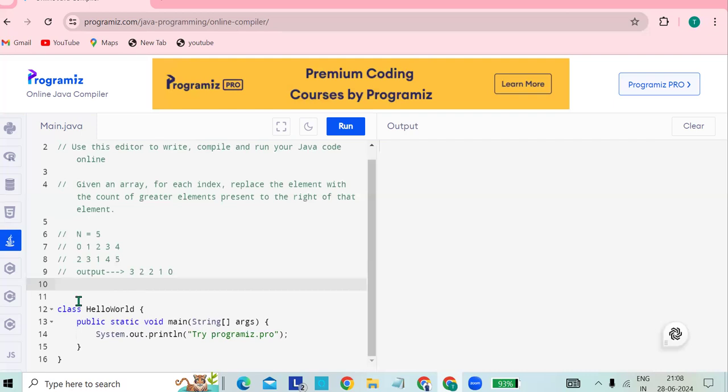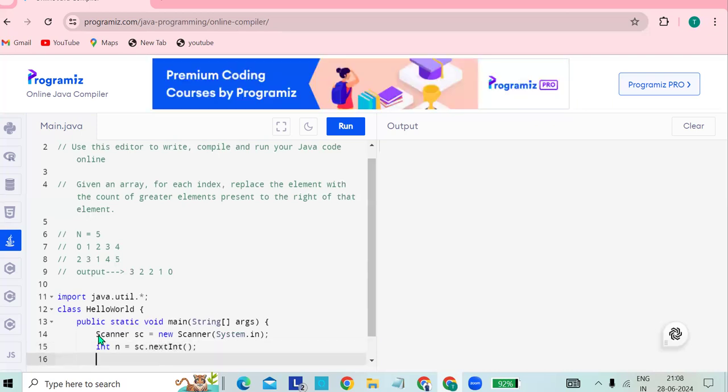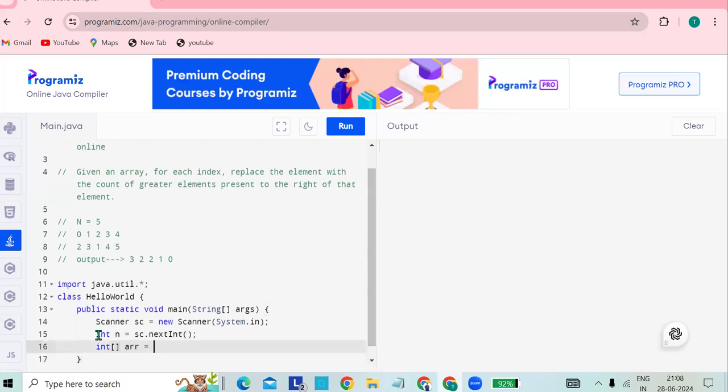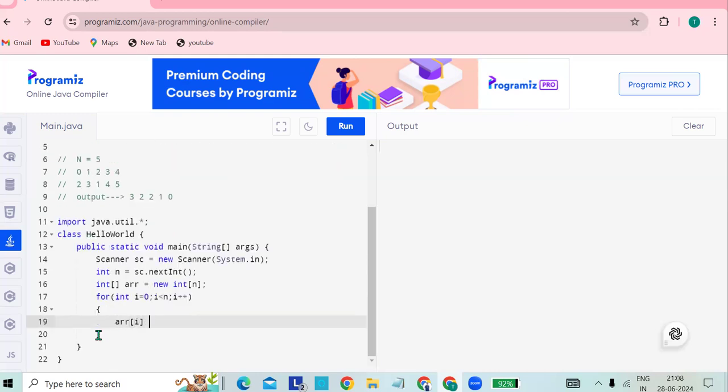Let's write the code. We will write this code using functions also. So I'll write import java.util.*, and after that I'll write Scanner sc is equal to new Scanner(System.in). Here I will write n is equal to sc.nextInt(). And after that, I will include an array is equal to new int of size n. And for int i is equal to 0, i less than n, i plus plus, arr[i] is equal to sc.nextInt().